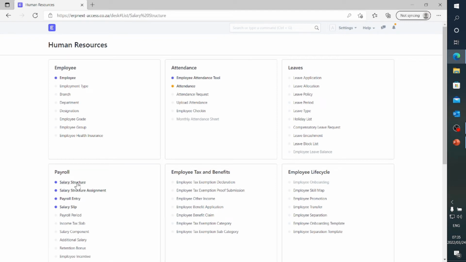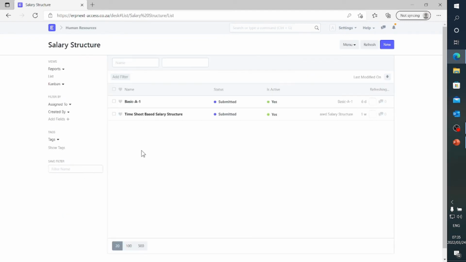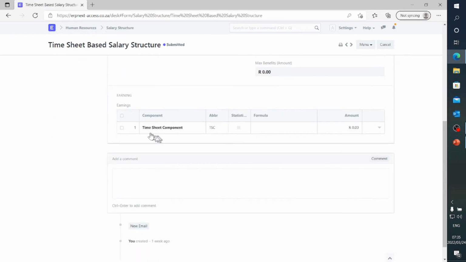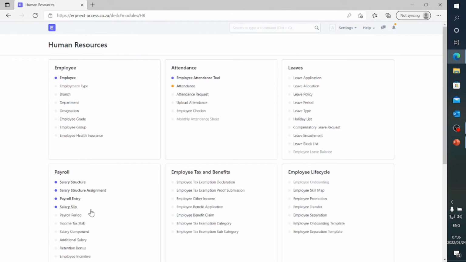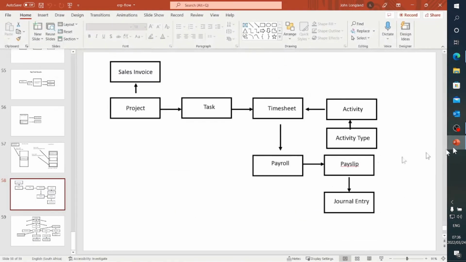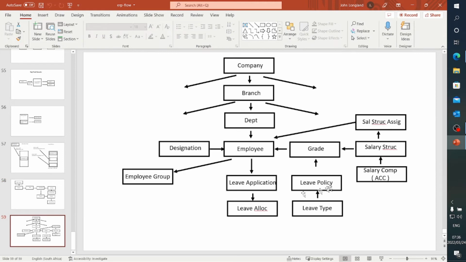Then I've got a salary structure that I created called timesheet-based salary structure. There you list your earnings, and if there were deductions, you would add that as well. I created this beforehand because I just want to save some time. I don't want to make this video too long. So that's already created. Now, of course, if you look at our diagram, we've got our salary component where we've set our account, we've got a salary structure. Now we just need to assign it to that employee.